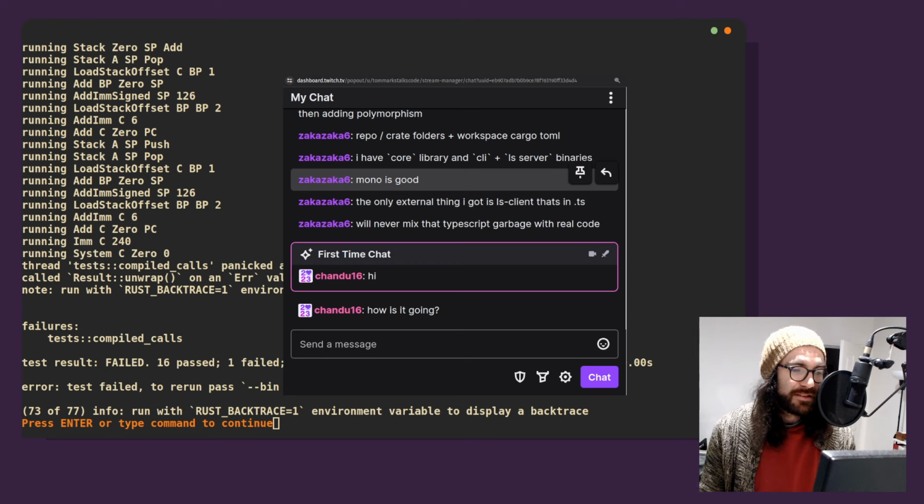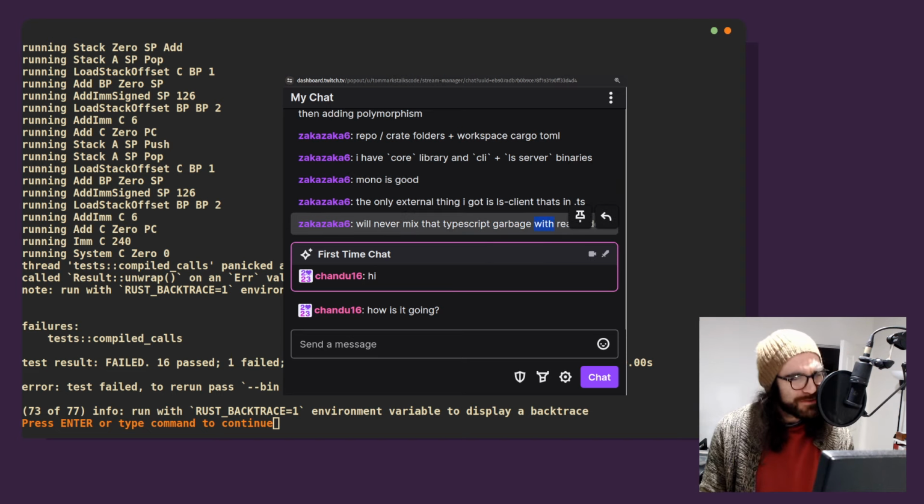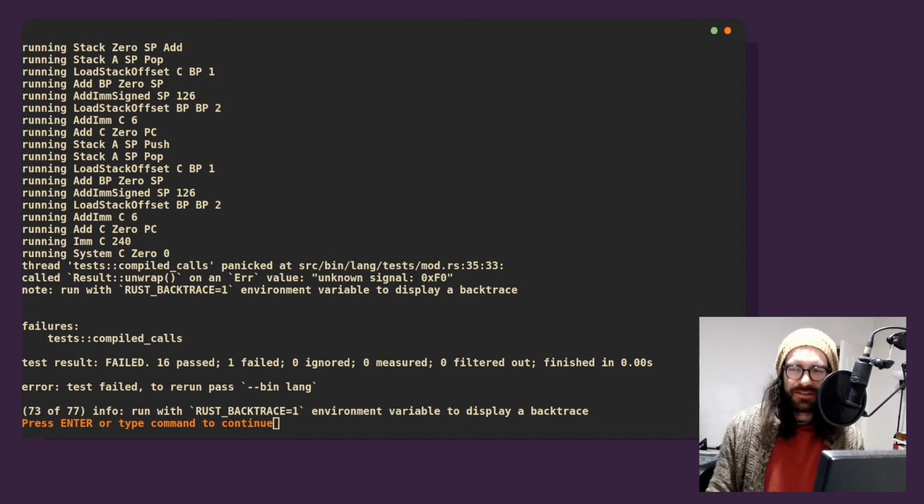Zaka says the only external thing, LS client, is in TypeScript. You'll never mix TypeScript with the real code. TypeScript's real code, come on. TypeScript is solid. I'm an unironic JavaScript appreciator.